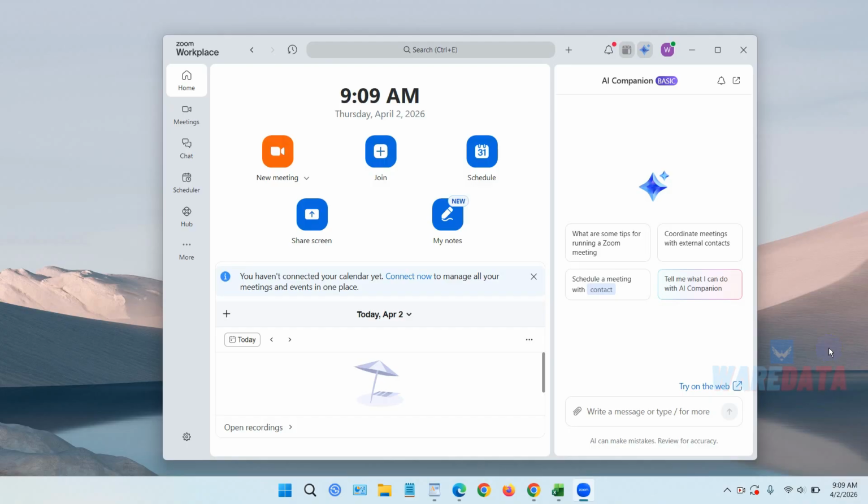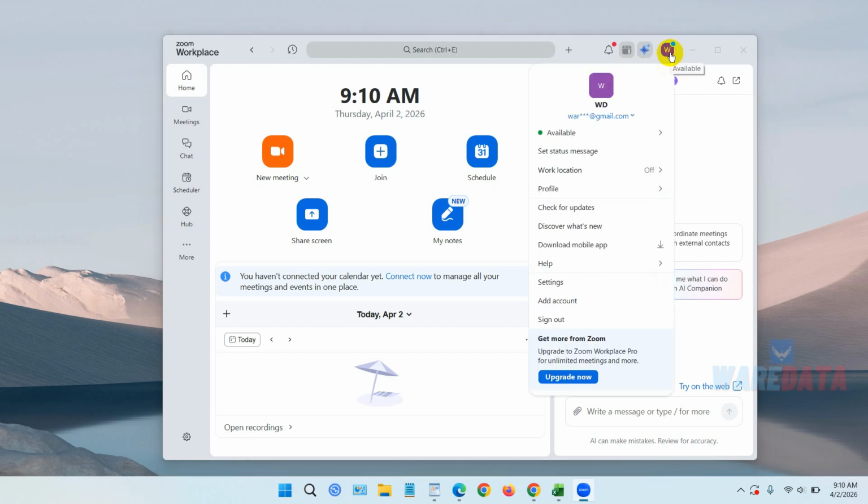In this video, we will show you how to change your name on the Zoom application. To change your name on Zoom, there are two methods. First, if you are before joining a meeting, and second, if you are already in a meeting. For the first, if you are before joining a meeting, you can click this icon and then choose settings.